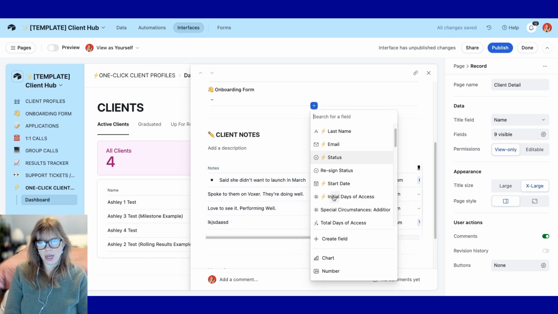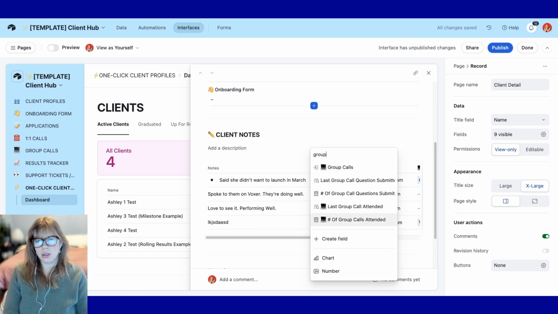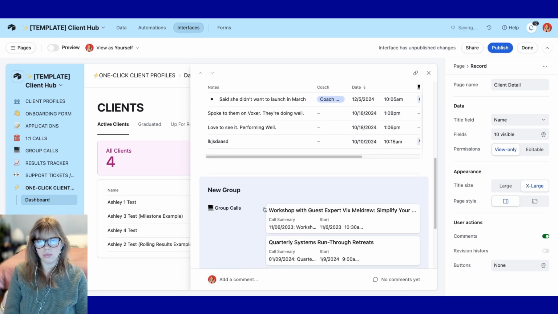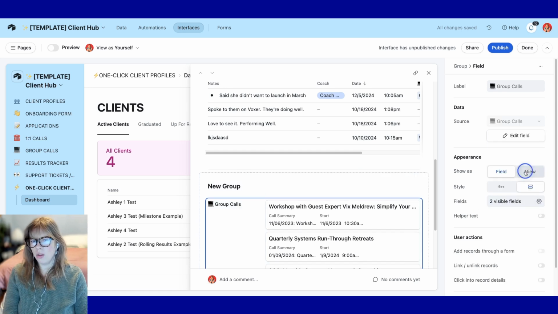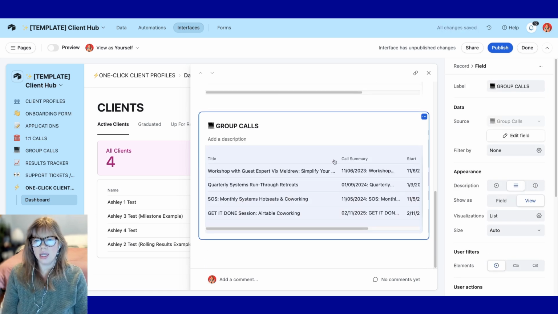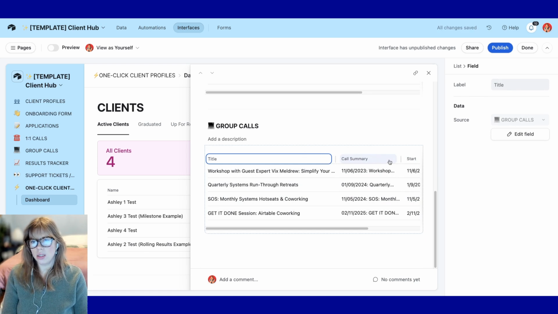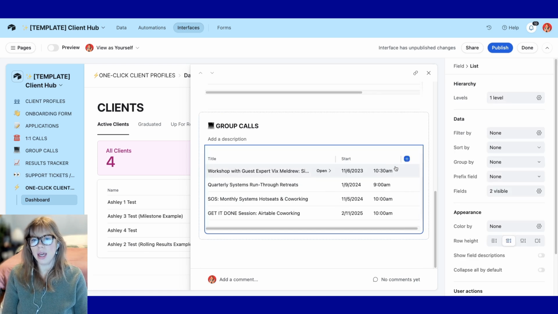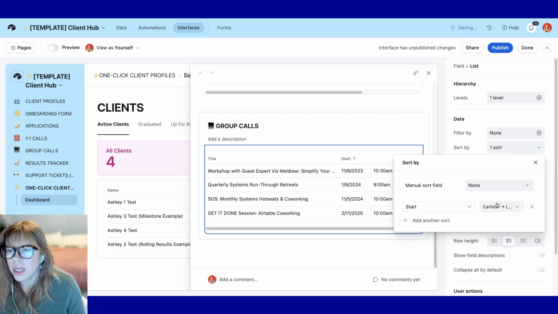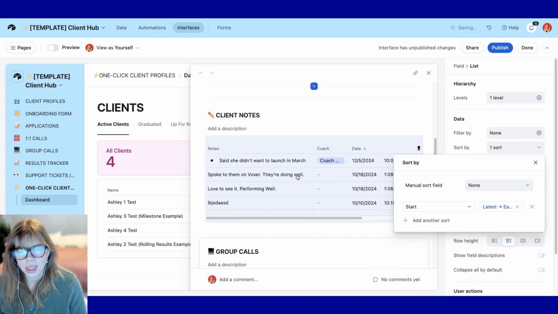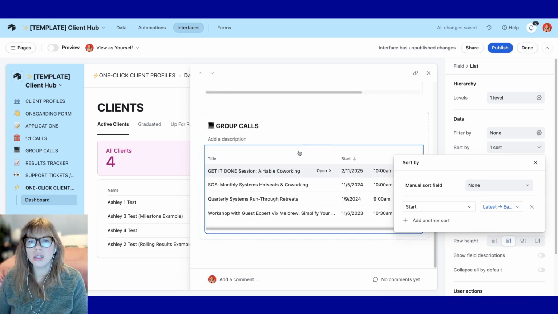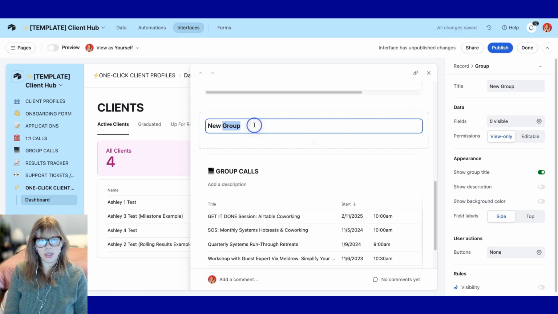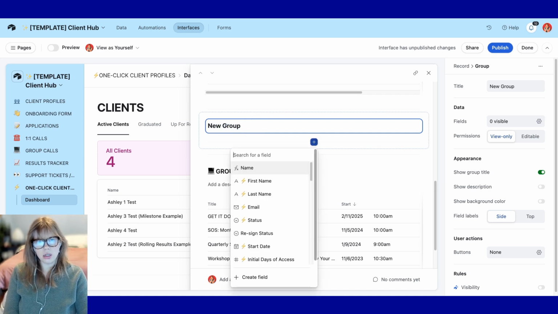Let's also add in what we're just talking about, group calls. Cool. And I always like to make this a view so we can see all of the calls that client has attended because we're keeping track of it. Because we're linking them, it's really easy to visualize in their profile. So here's all the client notes, all the group calls, all the support tickets. Let me add support tickets too. So we've got support.